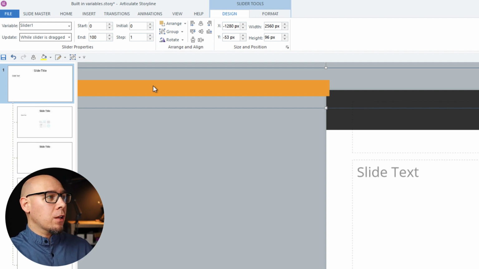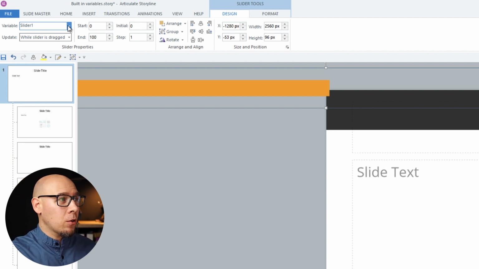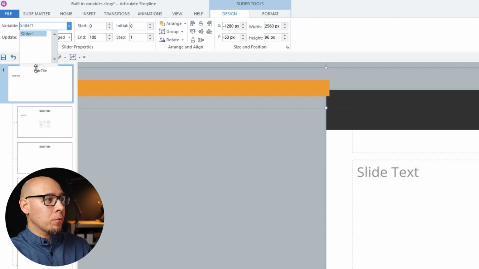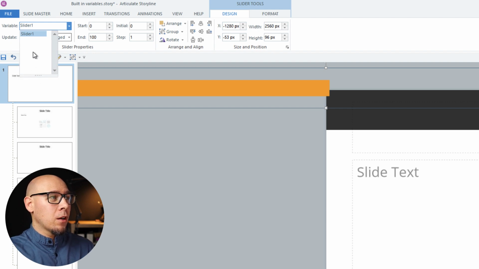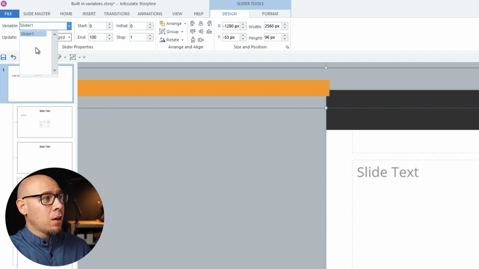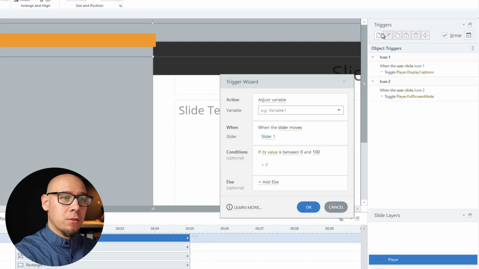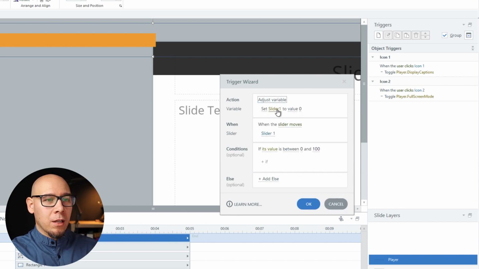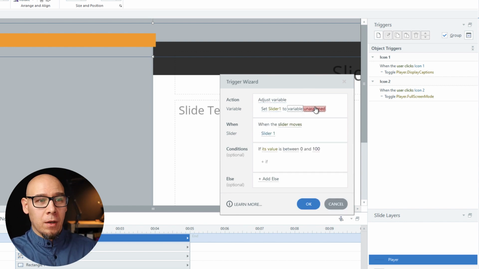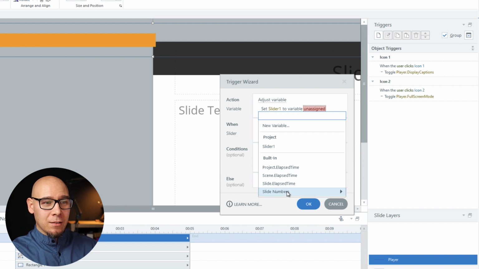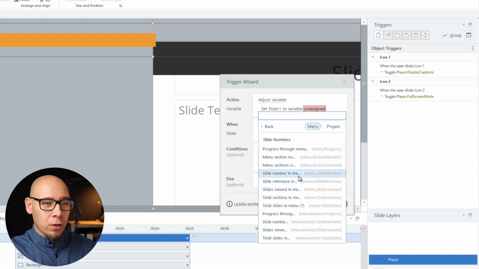Now, unfortunately, although these built-in variables are there and ready to go, you cannot just select it here from the top down. So Articulate folks, get on this. We need variables here. So you have to do this manually. So what I'm gonna do is adjust variable, slider one to variable. And now here I can select it, slide numbers. And we're gonna say progress through menu.